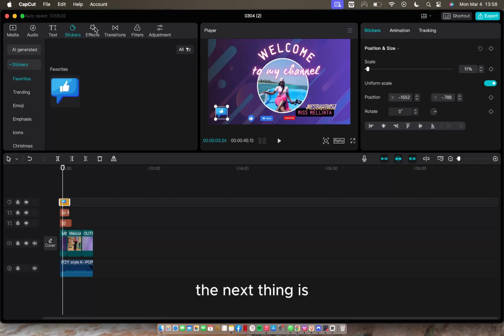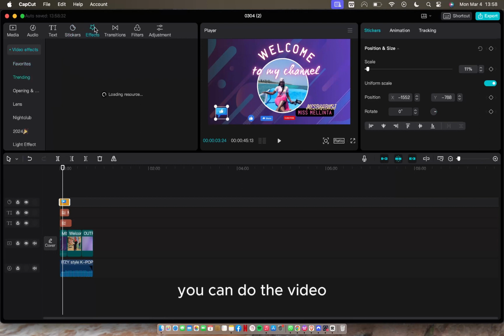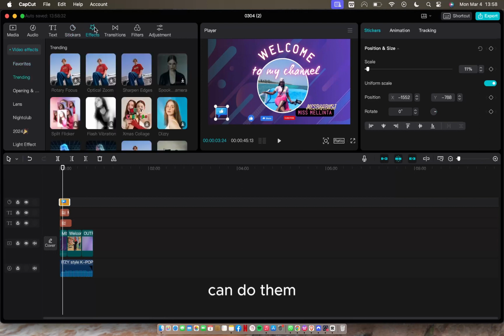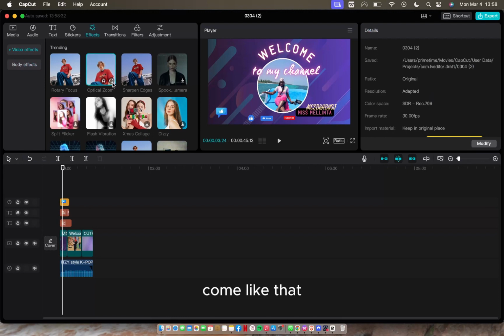The next thing is effects. Effects, you can do the video effects, or you can do the body effects. For the video effect, you are going to choose how you want your video to come. Do you want it to optical zoom, or do you want it to rotate? Whatever you want to happen to your video when you're playing it.